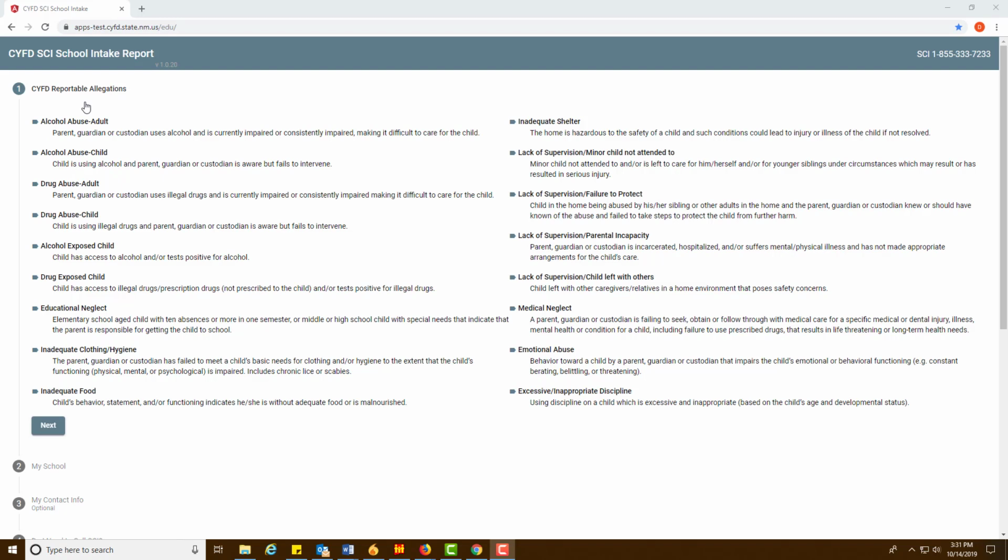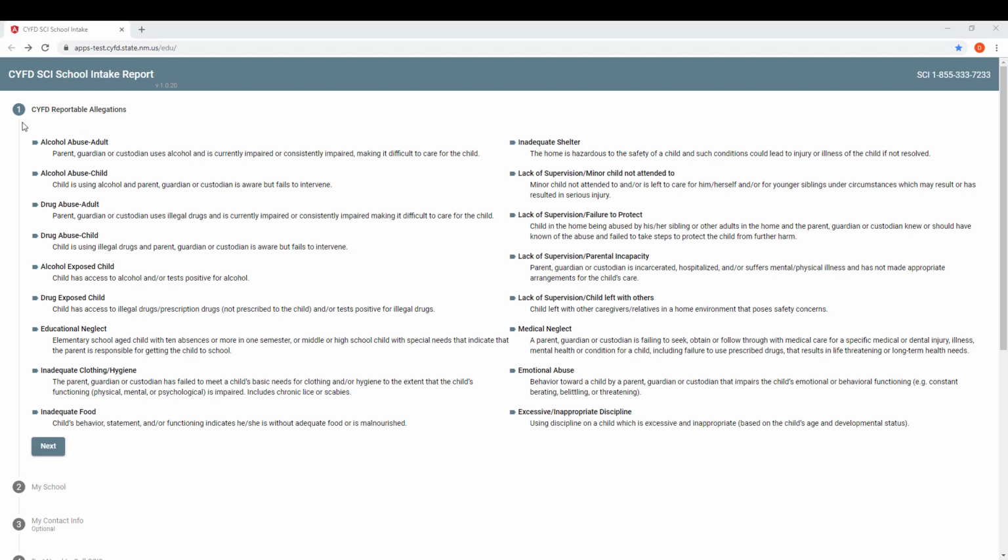For educational neglect, we do require the exact number of absences per semester. Schools can differ in how they break up the school year, such as having semesters or trimesters. So for consistency and reporting purposes, SCI will consider a semester from the beginning of the school year to winter break, and then from winter break to summer break. If you have any questions about this portion, feel free to call SCI. After you've read through the CYFD reportable allegations list, click Next.